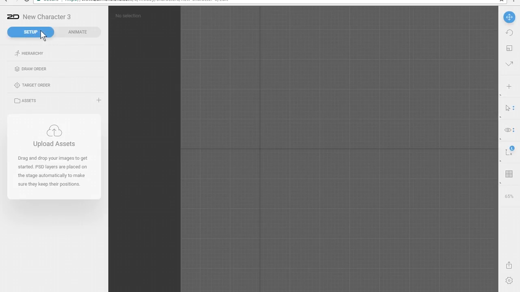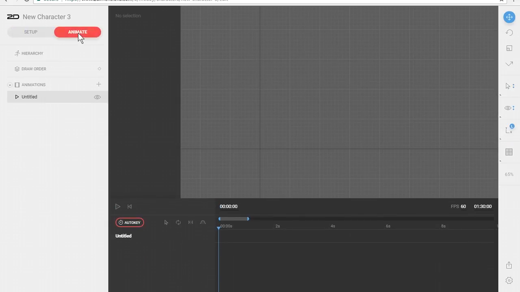So here in this setup mode, we have our assets. This is where we'll be uploading our character. Our draw order, we'll talk more about that when we get there, as well as our hierarchy. And if you click on animate here, this is going to switch to the animate mode. And once we have a character here and we have it rigged and everything, this is where we will be animating. Let's go ahead and real quick, let's import our character.